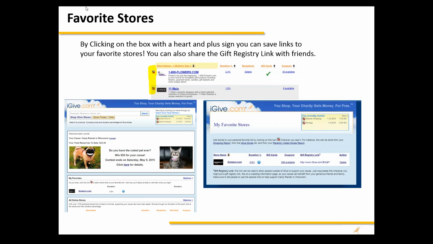And you would copy and paste that gift registry link and send it out to your friends and family and say, hey, Sandy, will you buy my kid a gift through this gift registry link? Because not only are you going to get the gift, but my favorite cause is going to get credit. And they don't even have to sign up for iGive. When they click on that gift registry link, it gets credited towards your account and your cause.